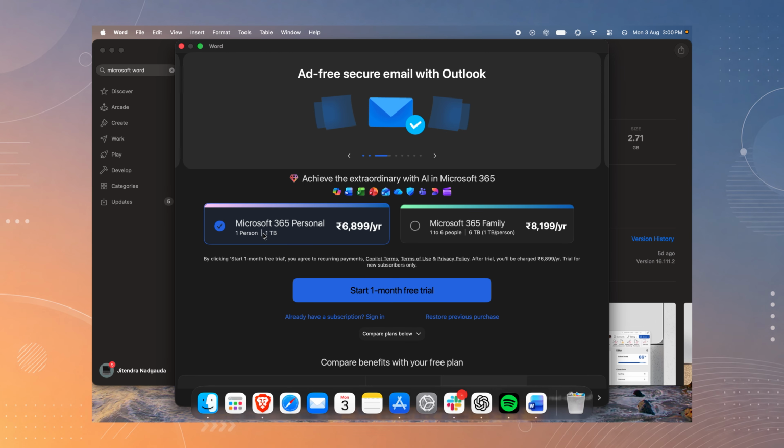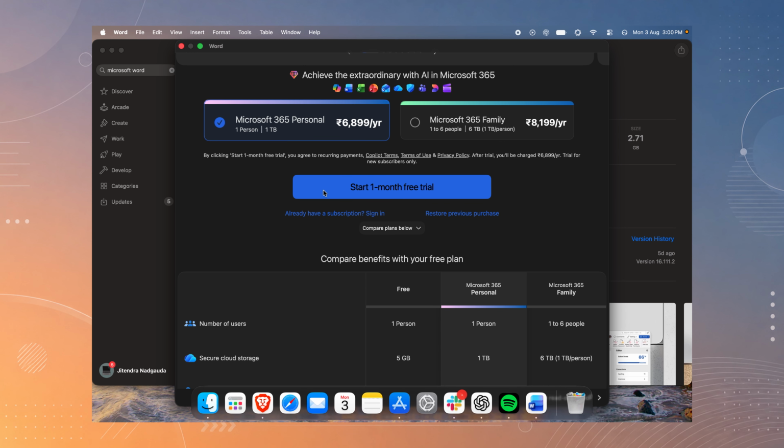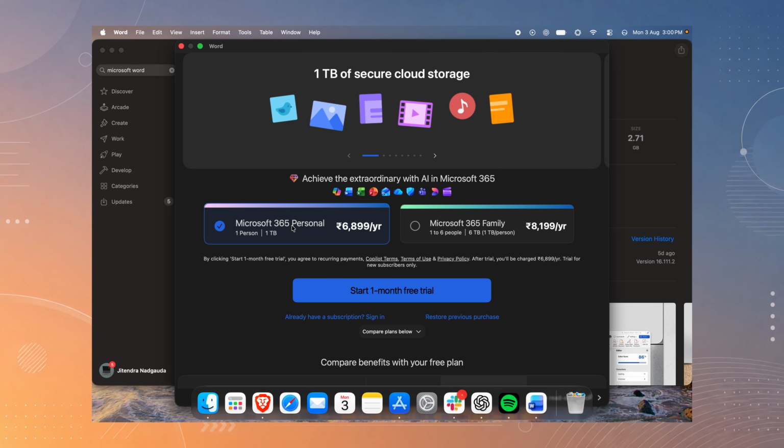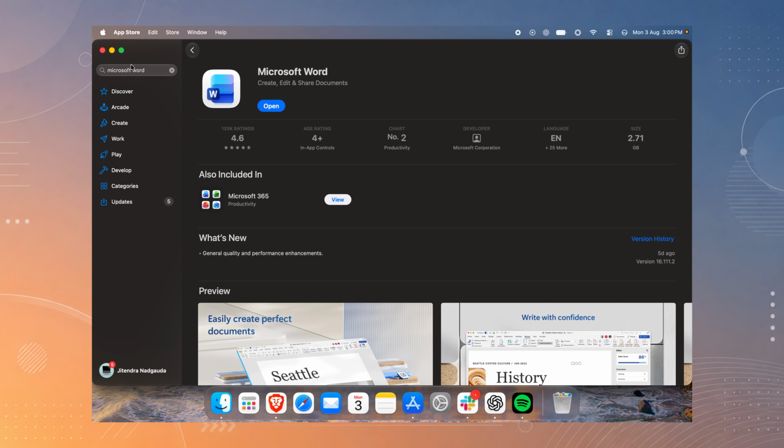So if you want Microsoft 365 Personal, you can have it for one person with 1 TB of cloud data for a year. That is going to be whatever it is in your currency. And then you also have start 1 month free trial, or if you have a subscription, you can just sign in. So basically you will have to pay for any of it to work, which is a bit disappointing.